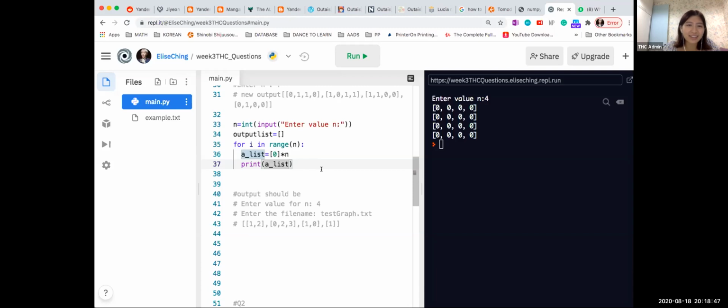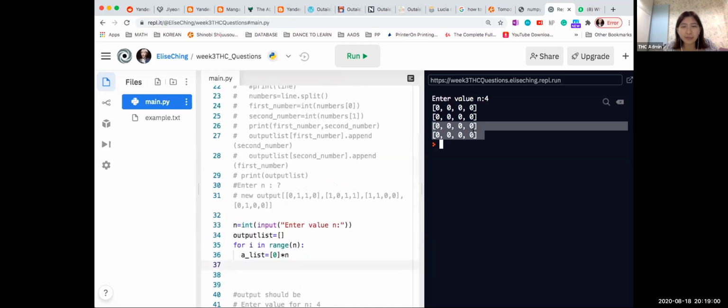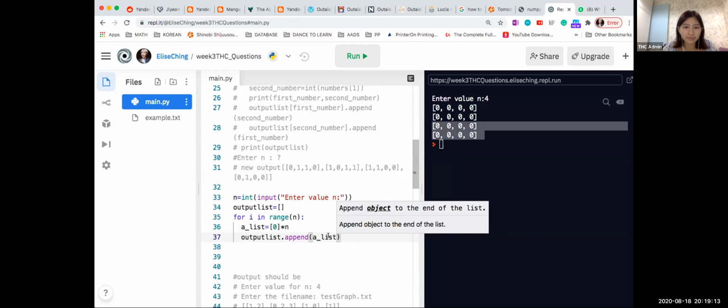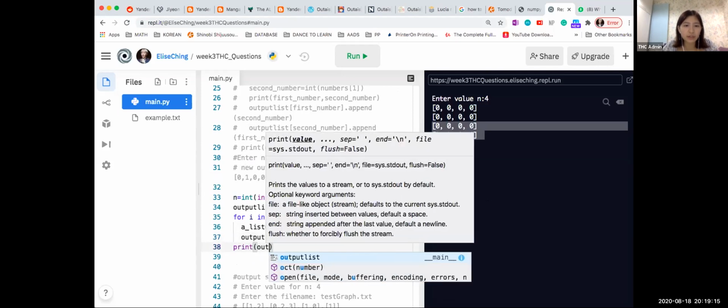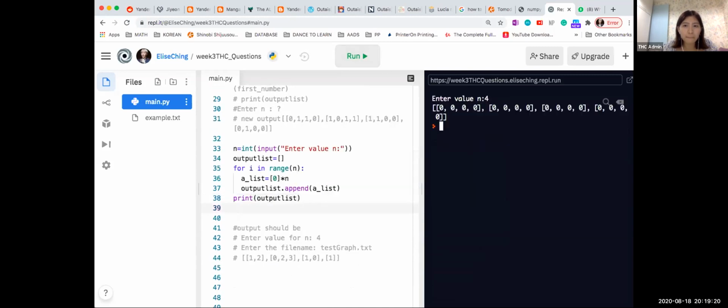So then, since we specified that we have to make sure that each small list also contains 4 positions, like 4 slots, that's why I have this 0 times n. Then for the output list, we'll just append that list. So then we can print out the output list. Yeah, then we can get this.